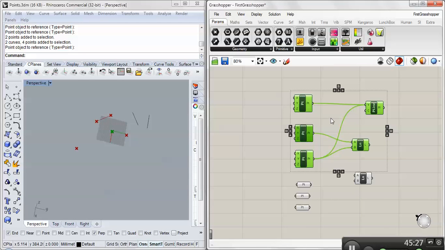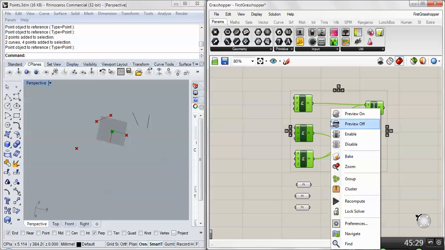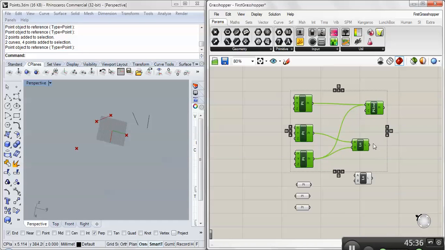If I right click in the middle of anywhere after I've selected, now I'm doing this for the group, and I'm going to go ahead and say preview off. All right, so now we're looking at this line, this point, this point. So now I can do the same thing where I drag these here.